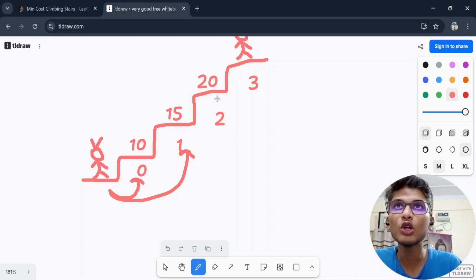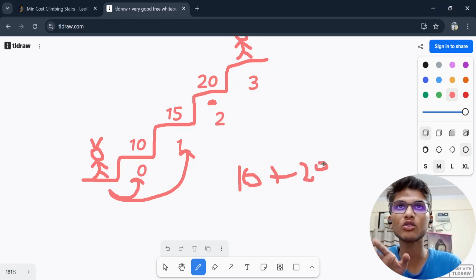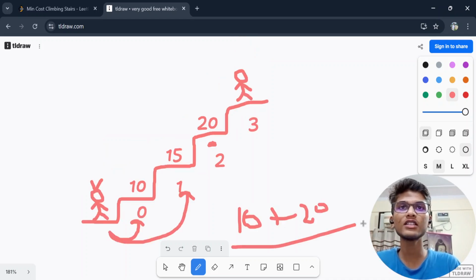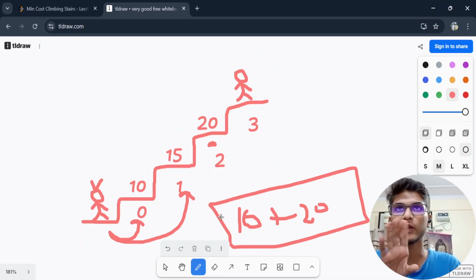Okay. Now I want to go to 20. So minimum cost to go to 20 is min of both. What is the minimum? 10 is the minimum, plus cost of 20. Yes, plus cost of 20. Okay, this is the minimum cost to go to 20.